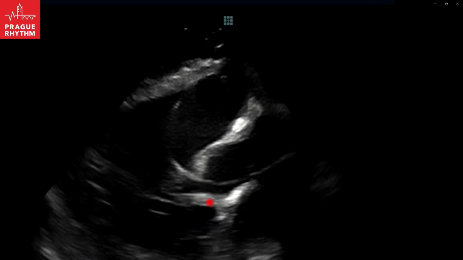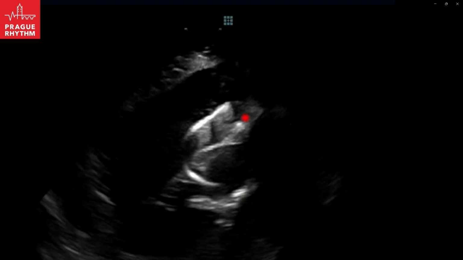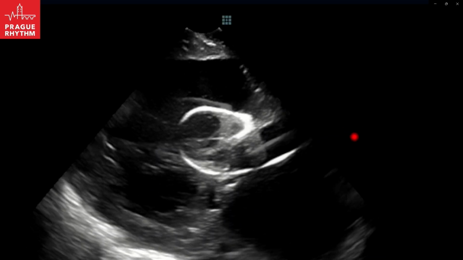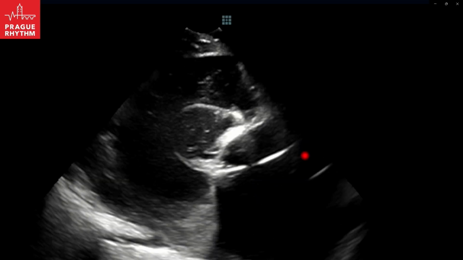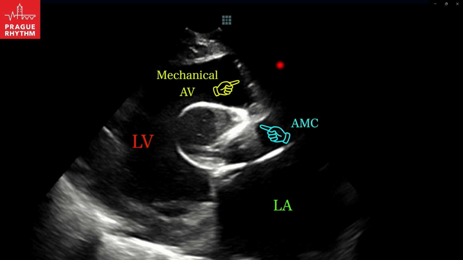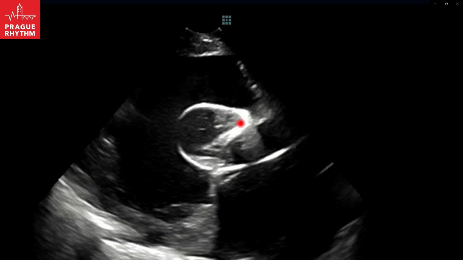My ablation catheter is going towards the aortomitral continuity, which is somewhere right here. What you see here, you can appreciate left atrium, mitral valve. This is the LV, and this is a mechanical aortic valve. That's why I could not go retrograde. And this PVC is coming from under the mechanical aortic valve, and it is right here.